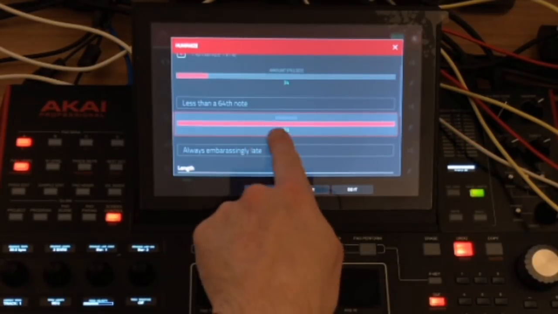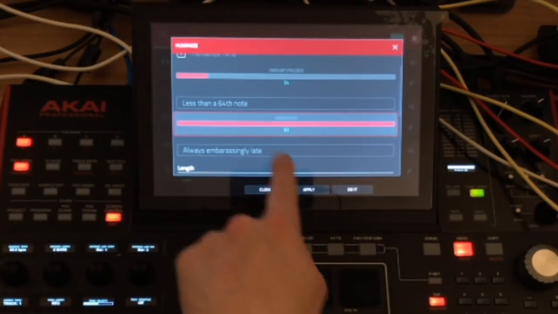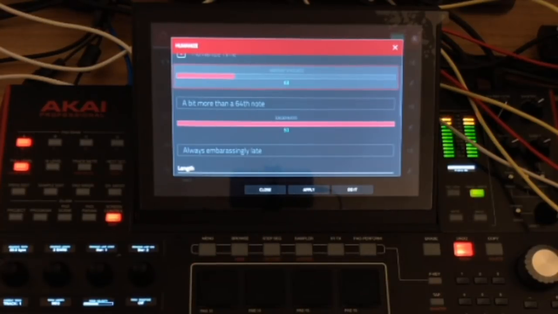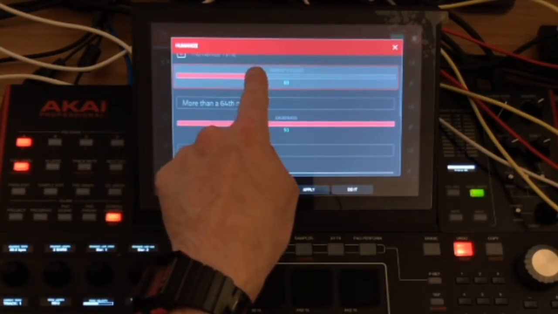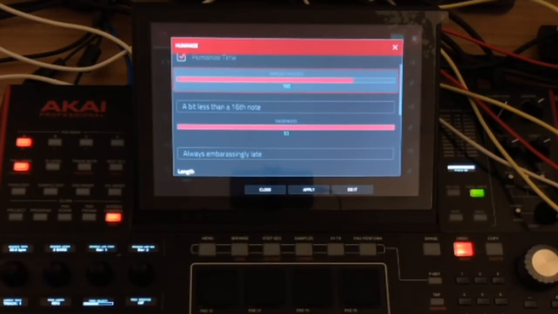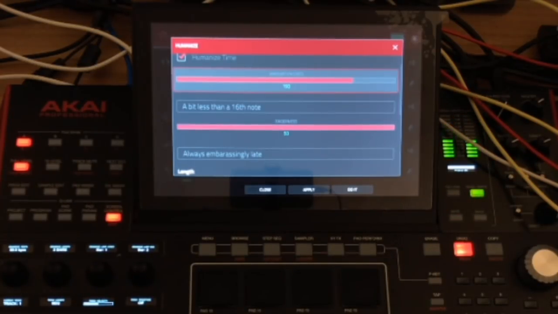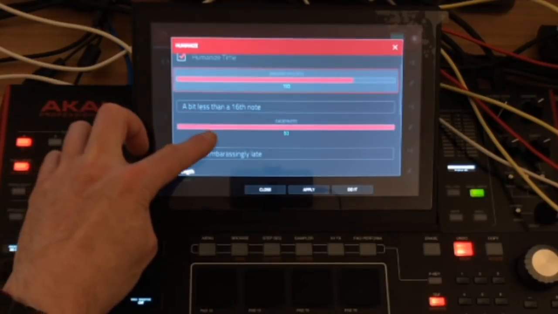Right, let's apply it now with an eagerness at always embarrassingly late. And let's increase the amount of pulses to a bit more than the 64th note. So even there, it doesn't sound too bad. But if we increase the pulses to quite a high value, undo, press apply again. So then things start getting really wonky, which is great if that's what you want. It works.